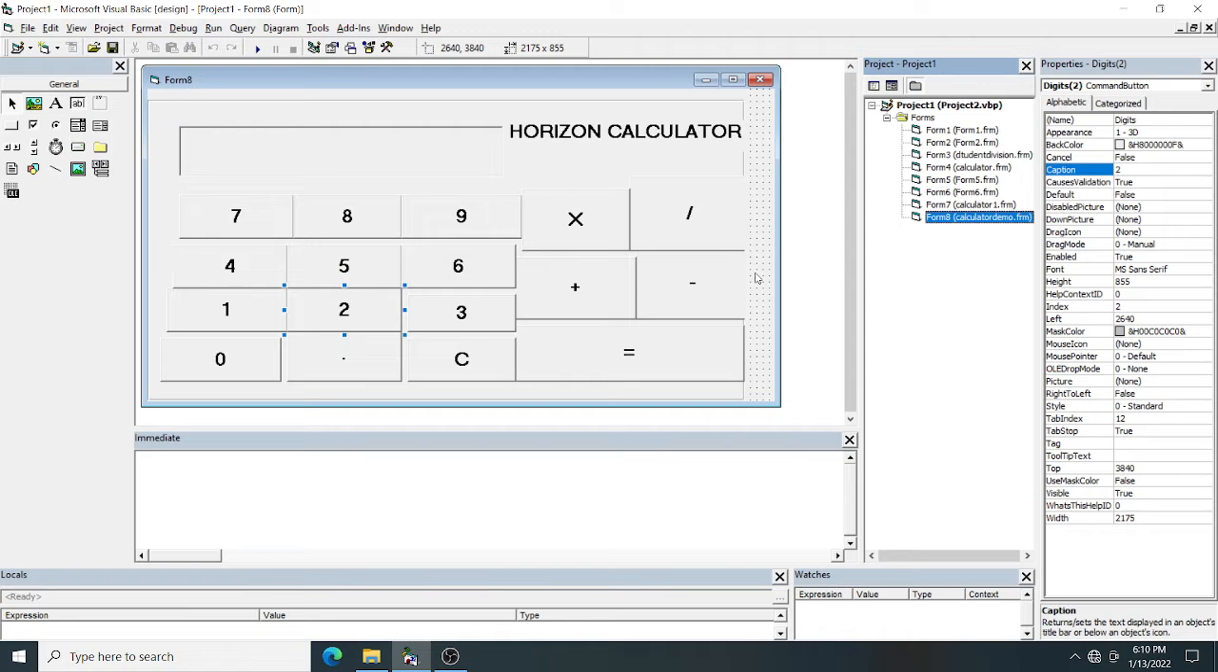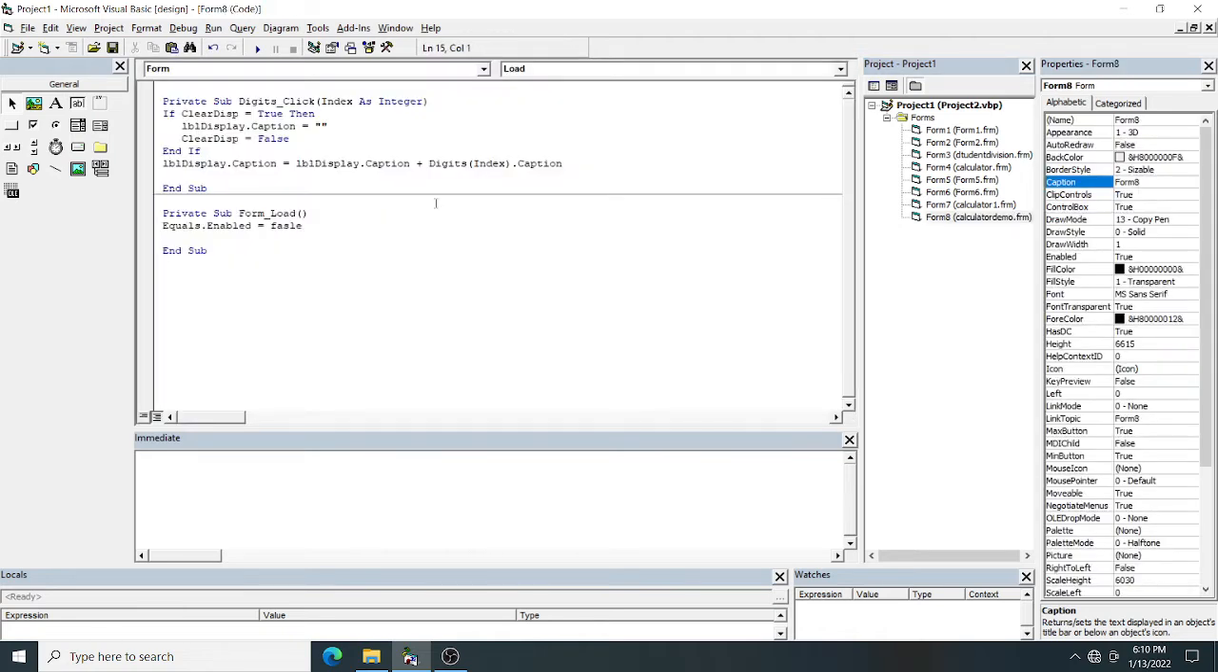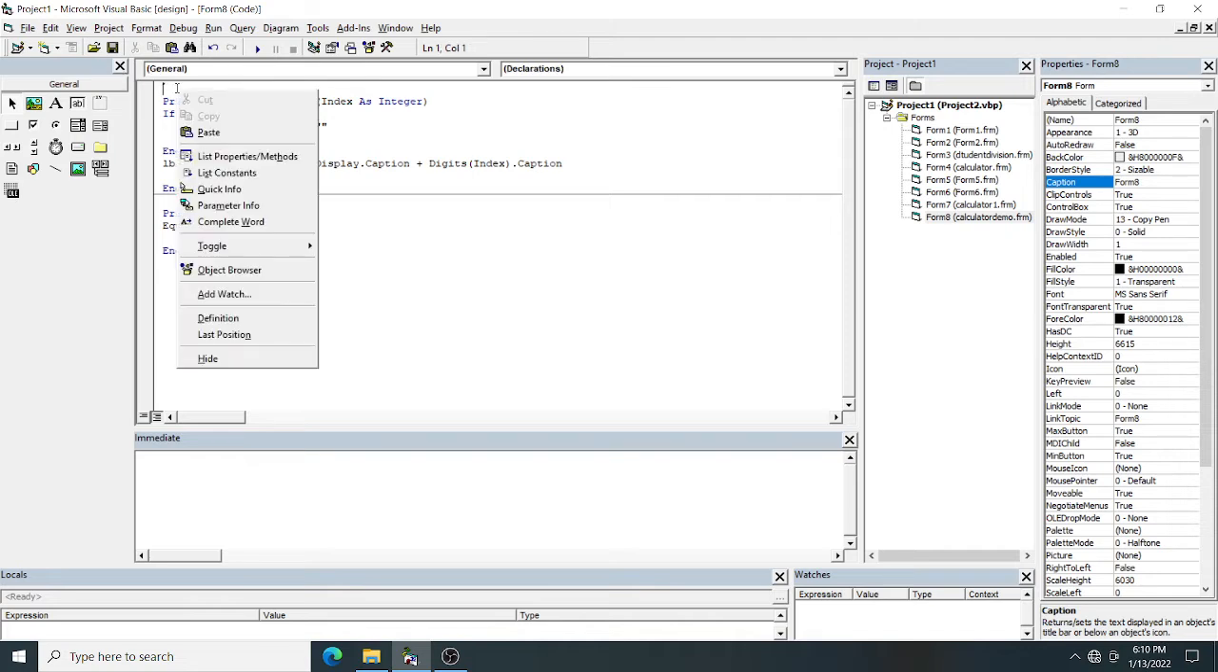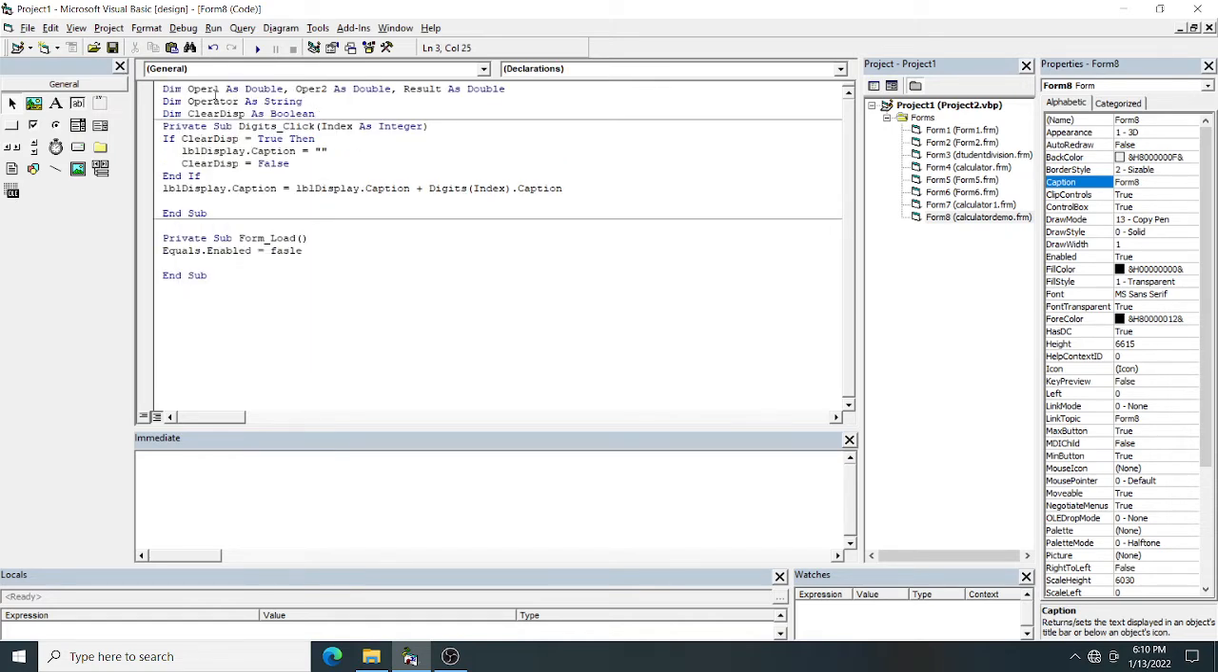So here what you have to do? Here you can double click on the form and go to the top section, that is called the global declaration section. I have OPER1, operand 1 as double, operand 2 as double, and one more variable for the result. Suppose you have to do addition, then result will be operand 1 plus operand 2. For multiplication, result equals operand 1 into operand 2, like that you have to do.